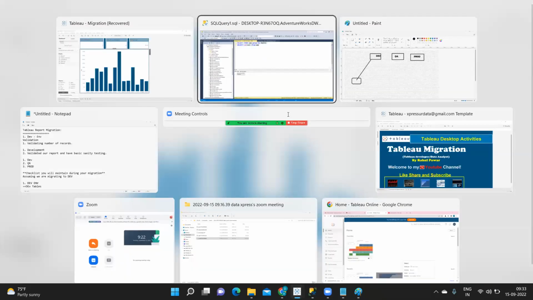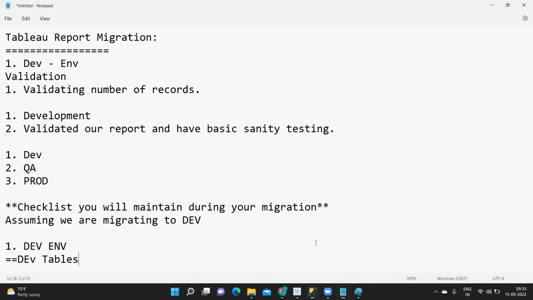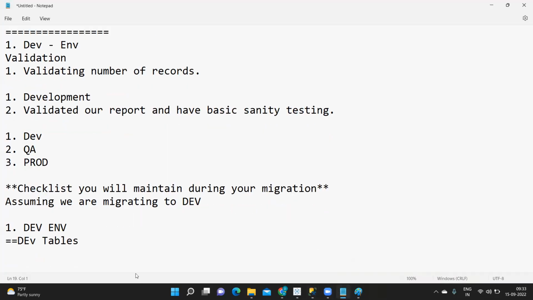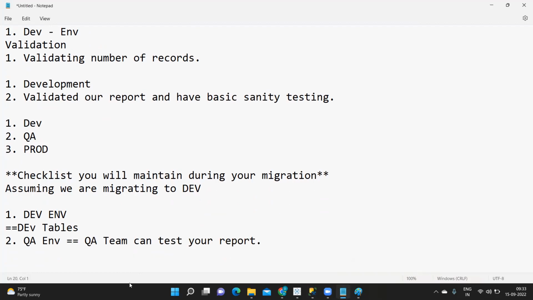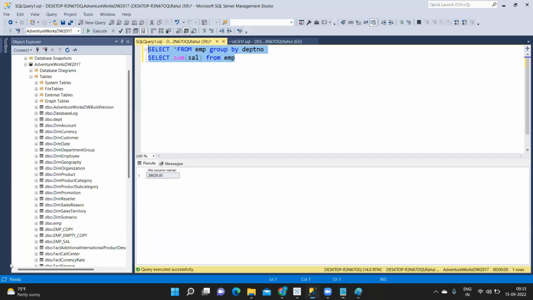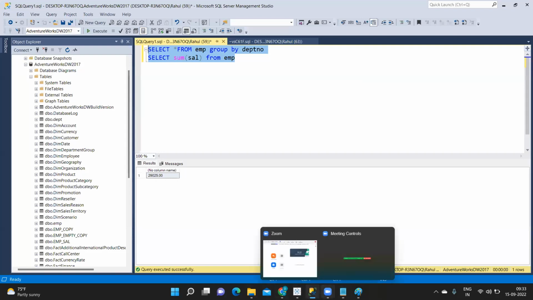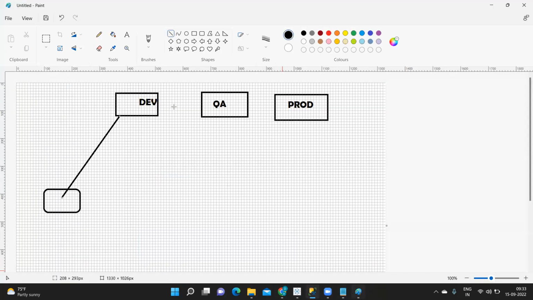So now what is happening here? Our second step is coming here. Like we need to move it to QA environment so that QA team can test your report. Okay. So now what do we need to do? We need to first download the report here. Now what are you doing? You are going to download the report that is available in your dev environment again to your local machine.